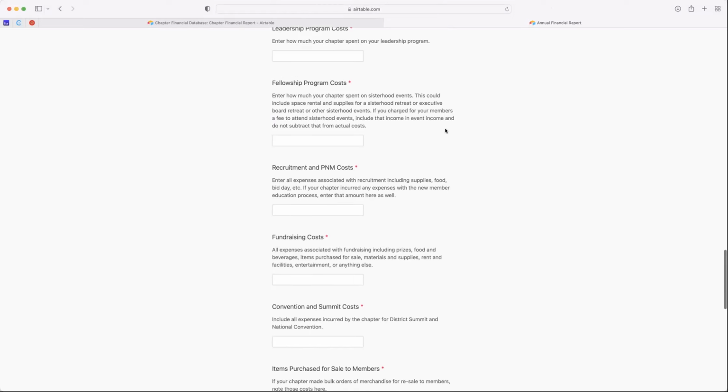And then fellowship program is sisterhood. So this is how much your chapter spent on sisterhood events. So this could include the space rental or supplies for a sisterhood retreat, board retreats, sisterhood events, etc. So if you charged your members a fee to attend a sisterhood event, that is included in event income.